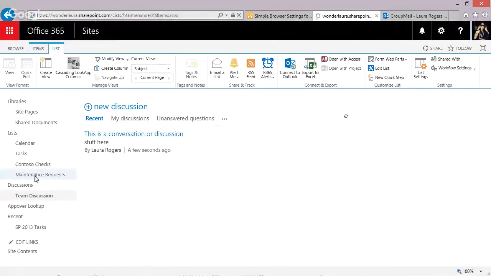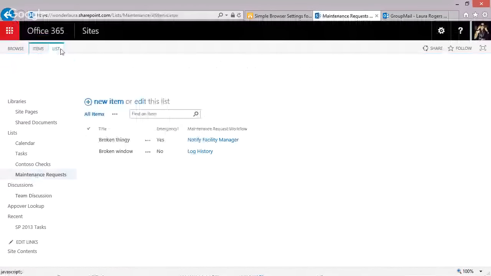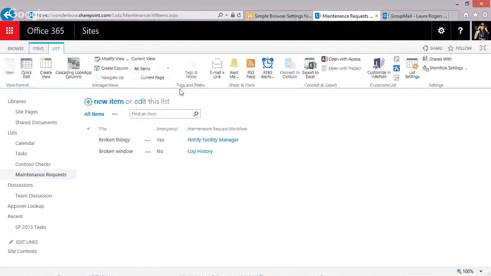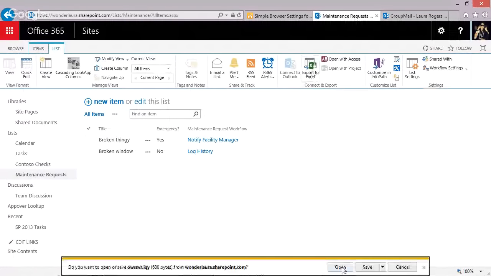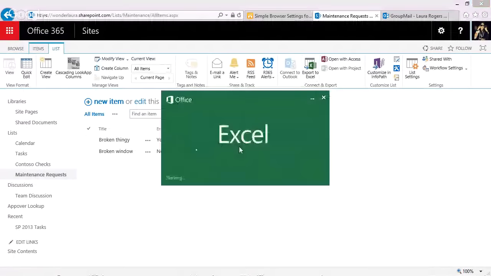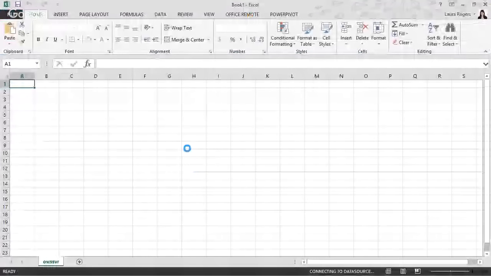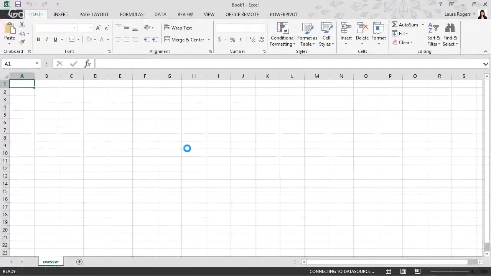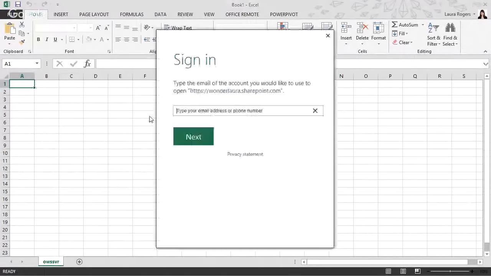All right, another functionality we have for all of our lists and libraries is export to Excel and open with Access. Of course, if I export it to Excel, it's not necessarily creating a two-way sync or anything like that, but it's just going to let me open it in Excel, maybe because I need to make it pretty to do a presentation or send to somebody or something like that.